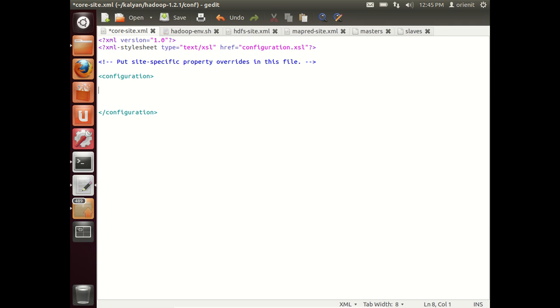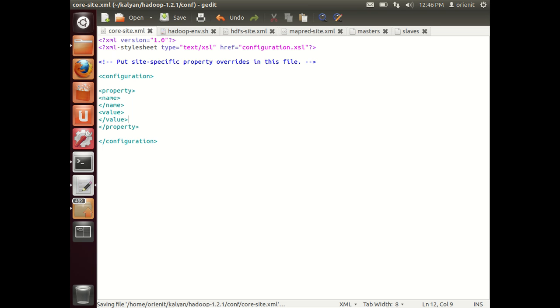So I'll be writing my property open tag, same property tag you have to end it. For that purpose, we just need to type this one. So this is the first part. Now inside the property tag, we need to have one more tag called name, and again close name, and we need to have one more tag called value, and one more is slash value. This is the basic thing, it should be there in the core site.